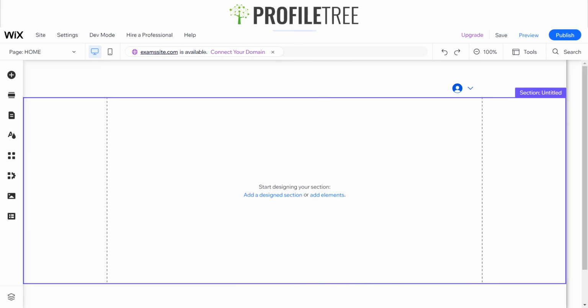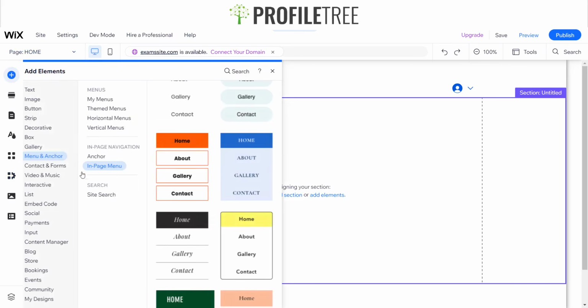So as you can see here, we've just got a blank canvas. I'm just going to show you how to add your search bar. On your left side, we've got a sidebar with add elements, add section, pages and menu, and site design. What's also important is my business. So we'll go ahead and click on add elements.